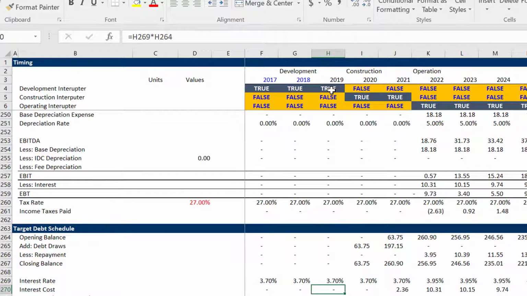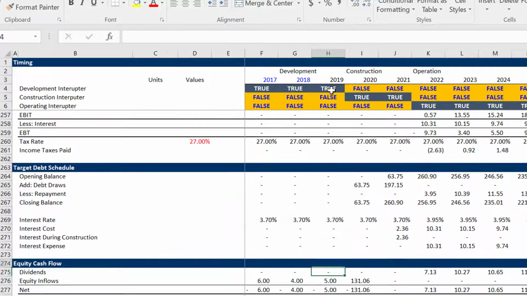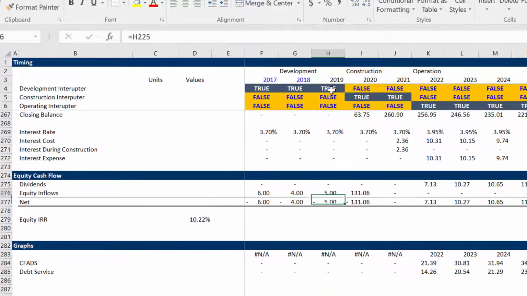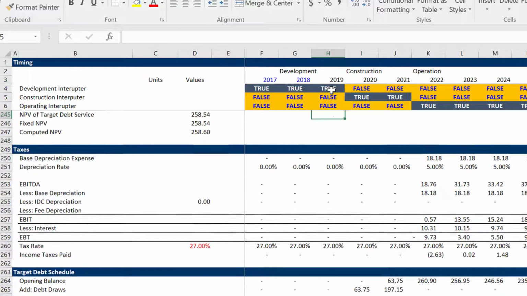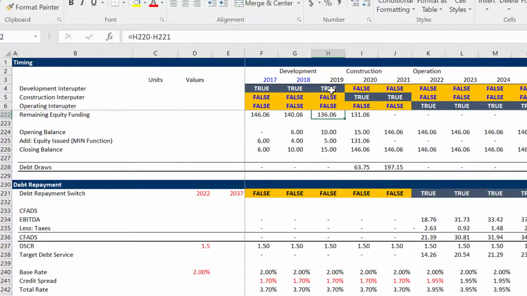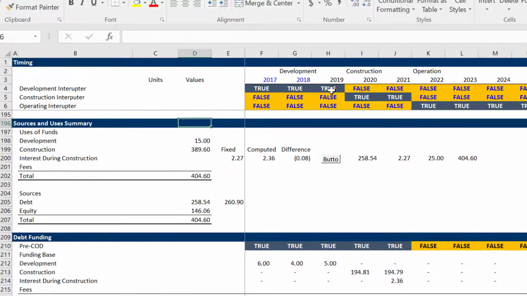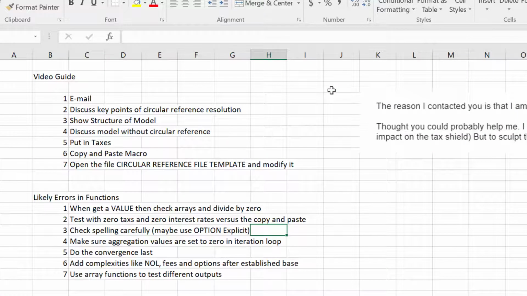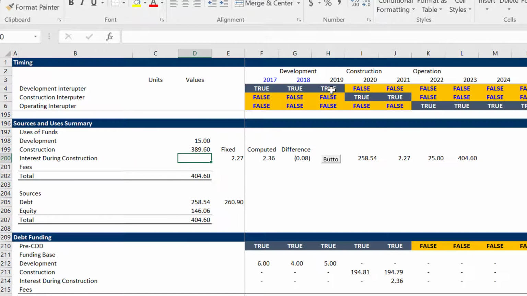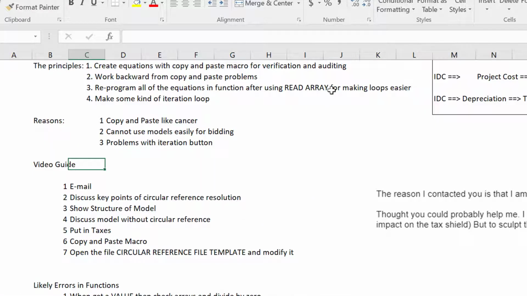But here's what I haven't done. What I haven't done is address the second problem, and that's when the debt size changes because of the taxes, the interest during construction in the sources and uses of funds also changes. So, oh, great. I'm going to do the following.